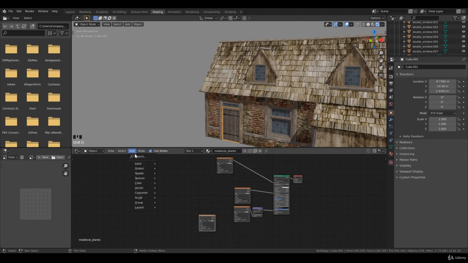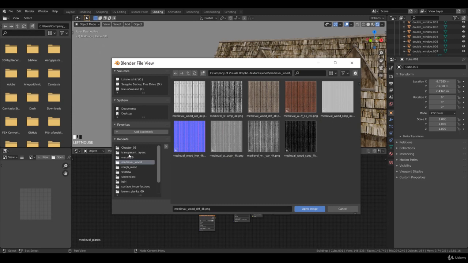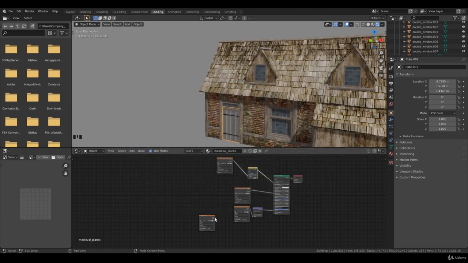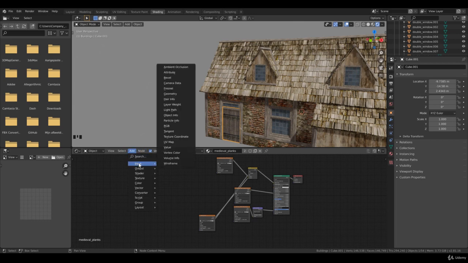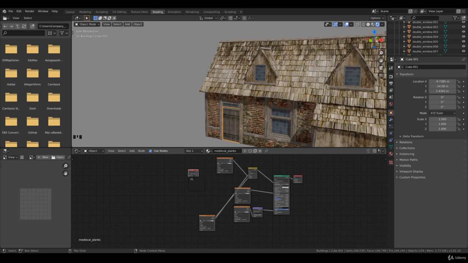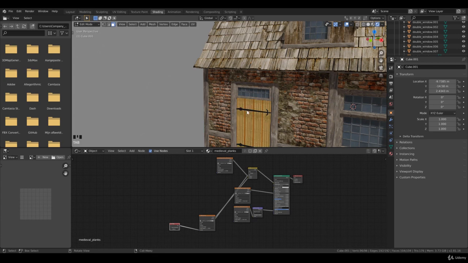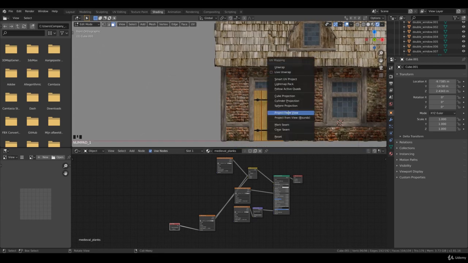Shift D, add color, mix RGB, and then we add the leaking effect. There it is. We're putting it in the color, and the alpha goes into the factor, and we need the UV map. Whoa, input UV map. There we go. You want to have the leaking, and put this into the factor of the leaking map. So it looks a little bit weird. Of course, I want to make a project from view.